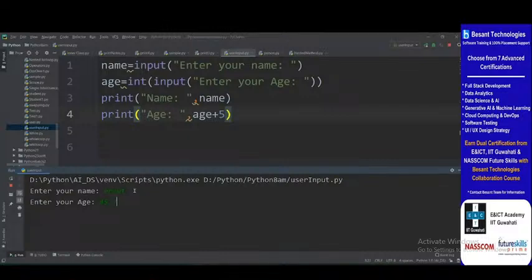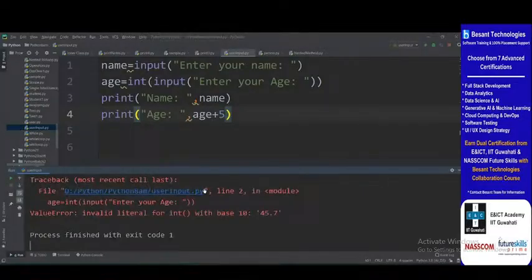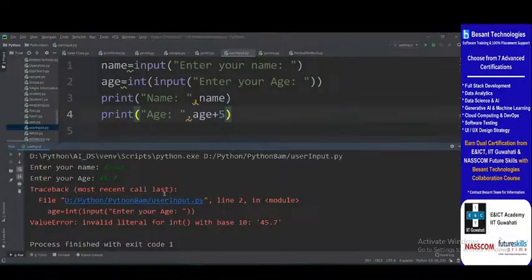45, plus 50, so 50.7 or 50? 50. No, only 50? Only 50. But here you will get a value error because of mismatch of data type.